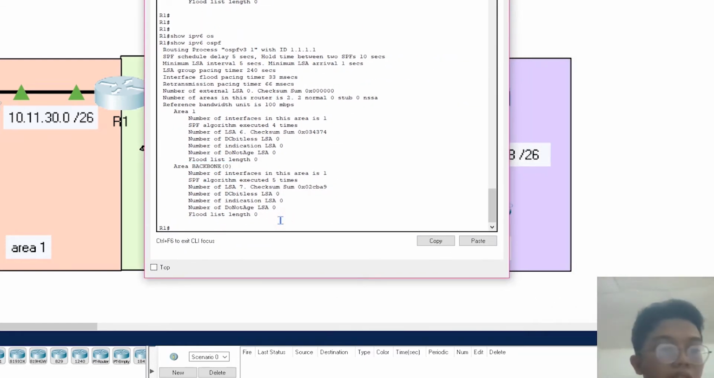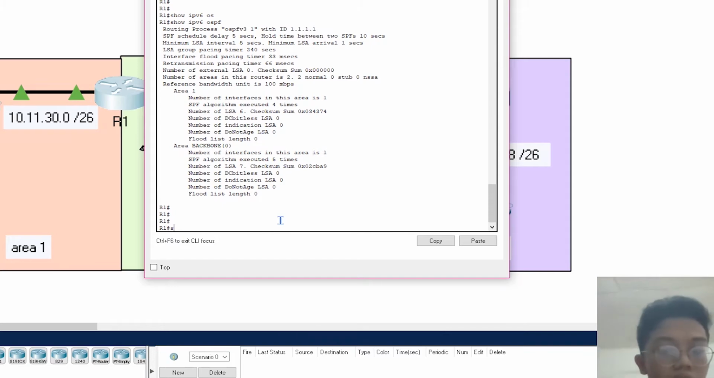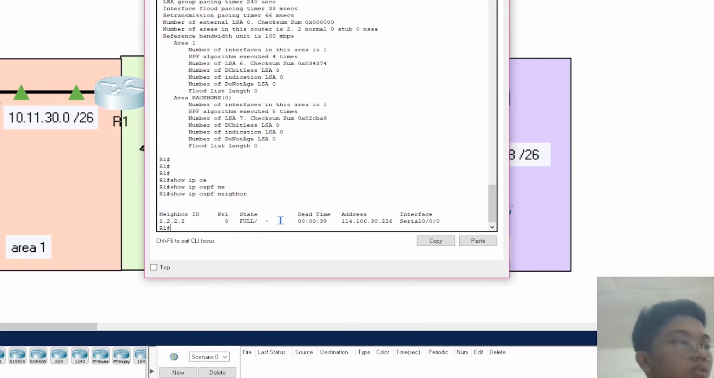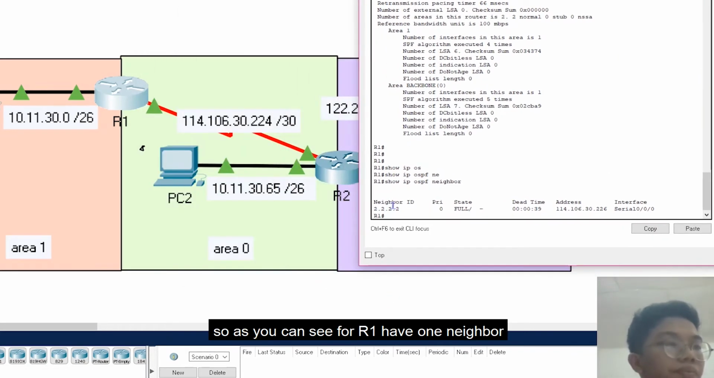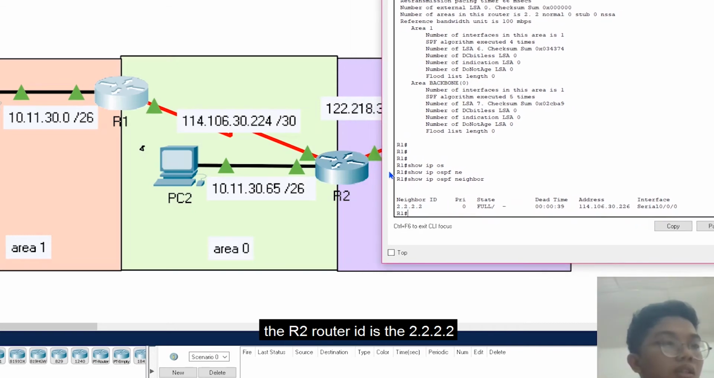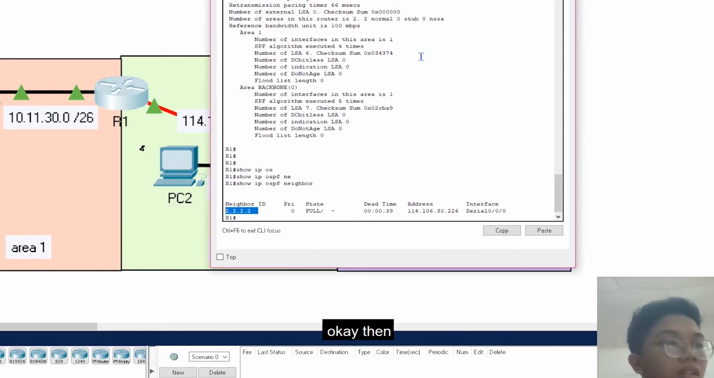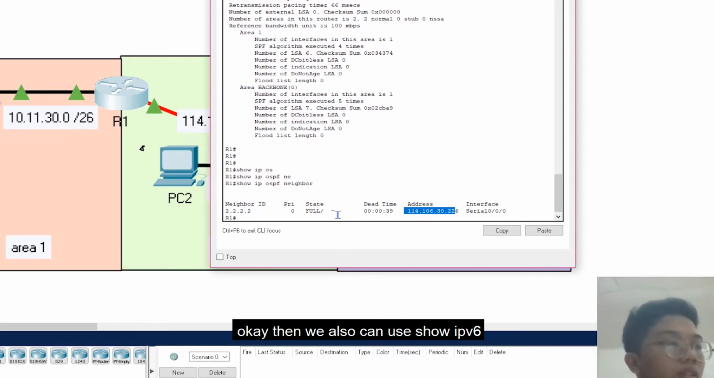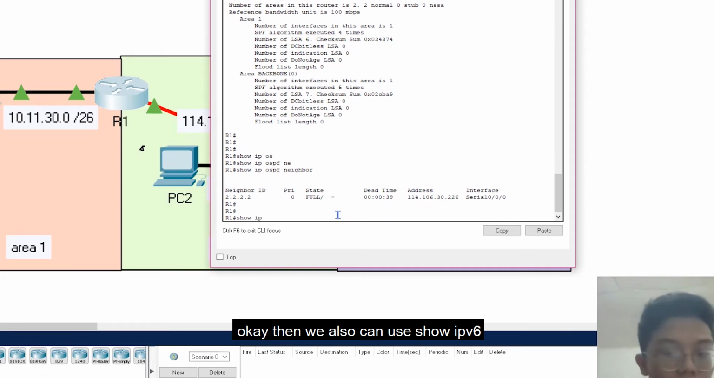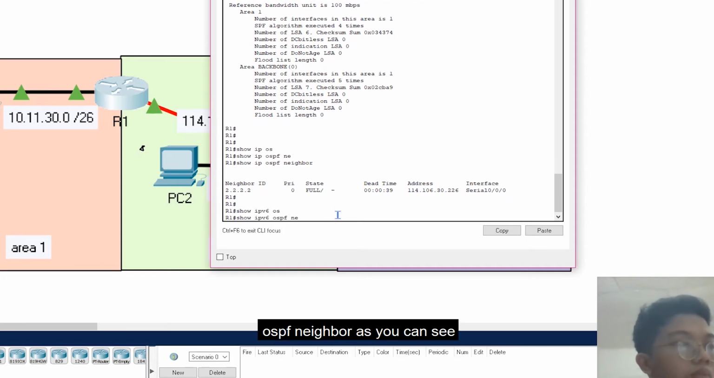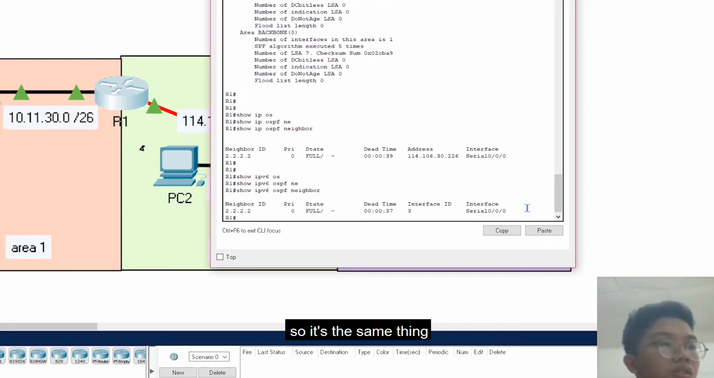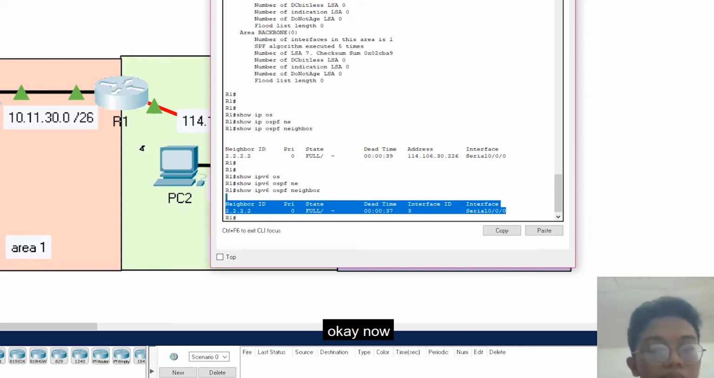Okay, now I want to use show IP OSPF neighbor. As you can see, R1 has one neighbor, which is R2. The R2 router ID is 2.2.2.2. Then this is the gateway for R2. We can also use show IPv6 OSPF neighbor, and as you can see, it's the same thing.